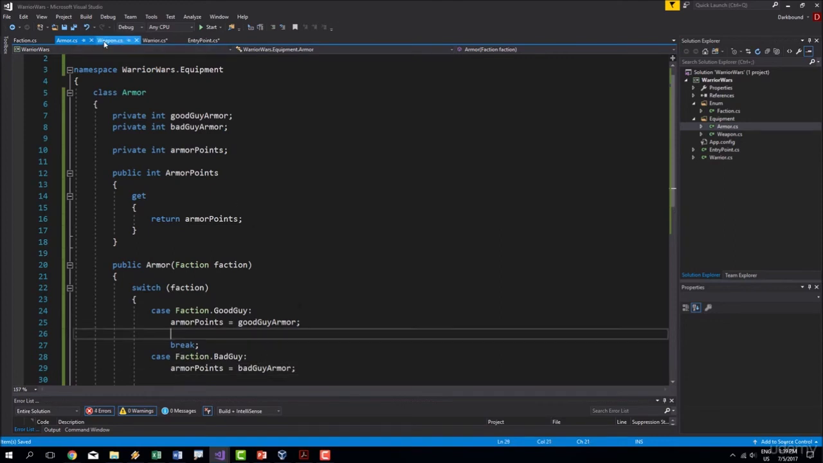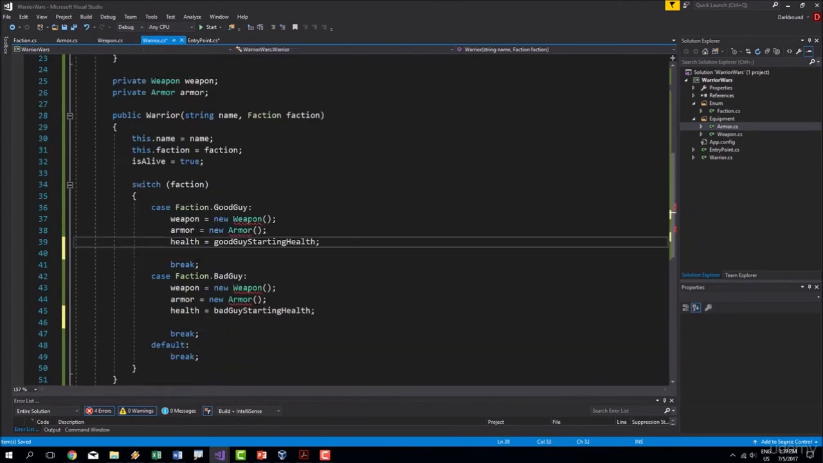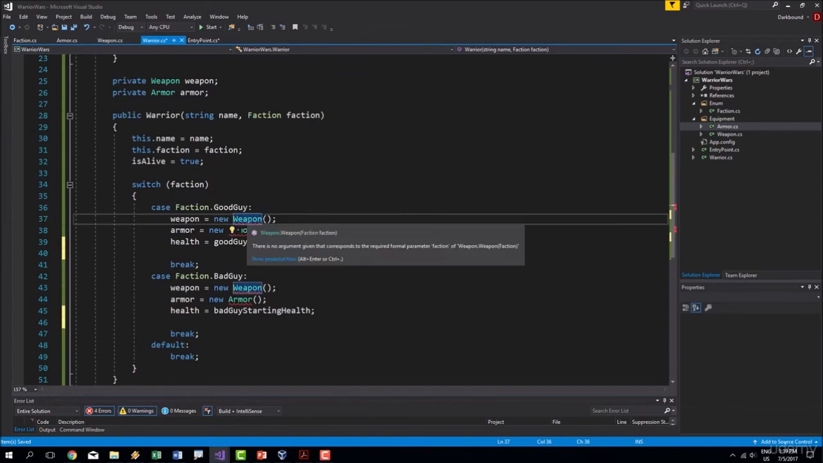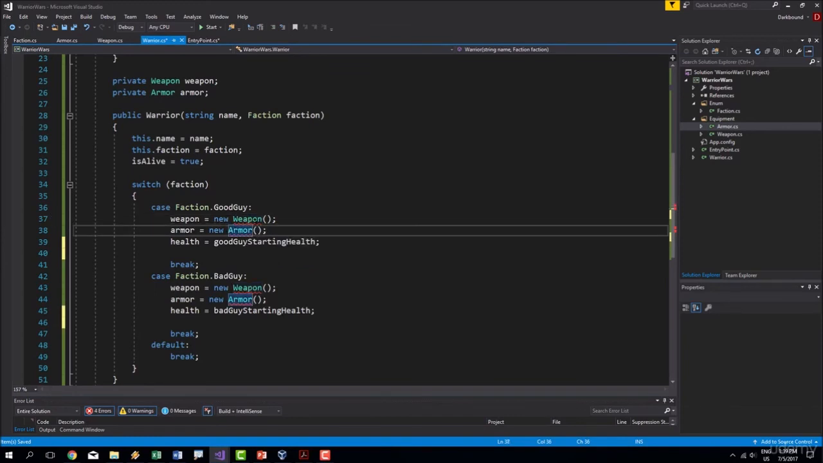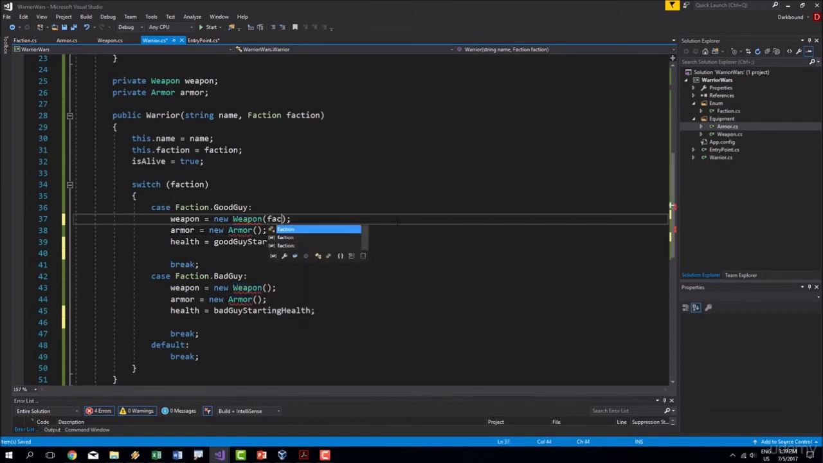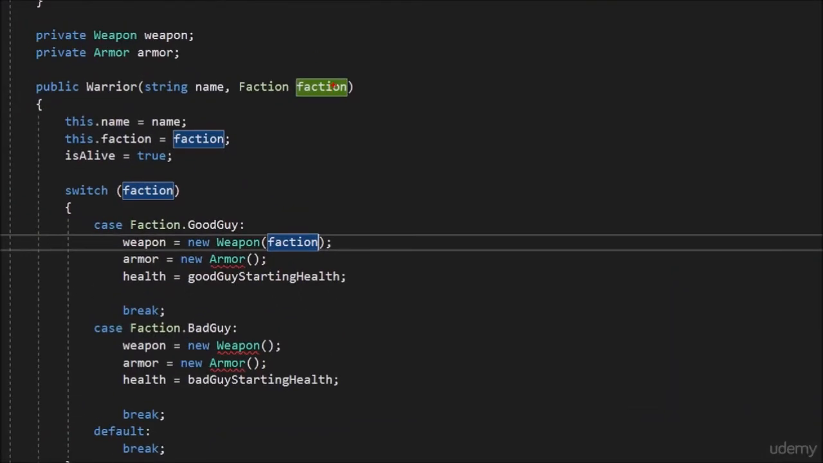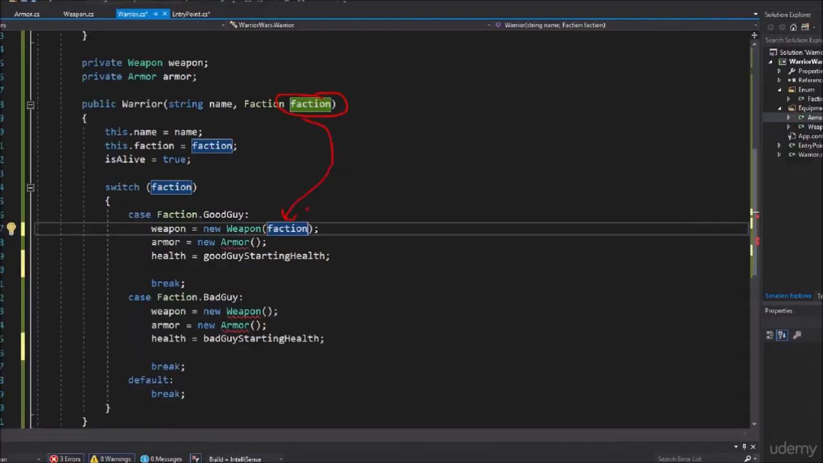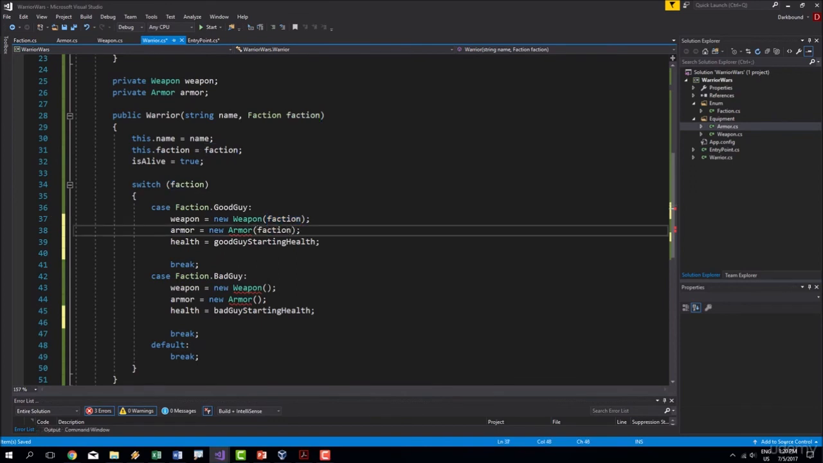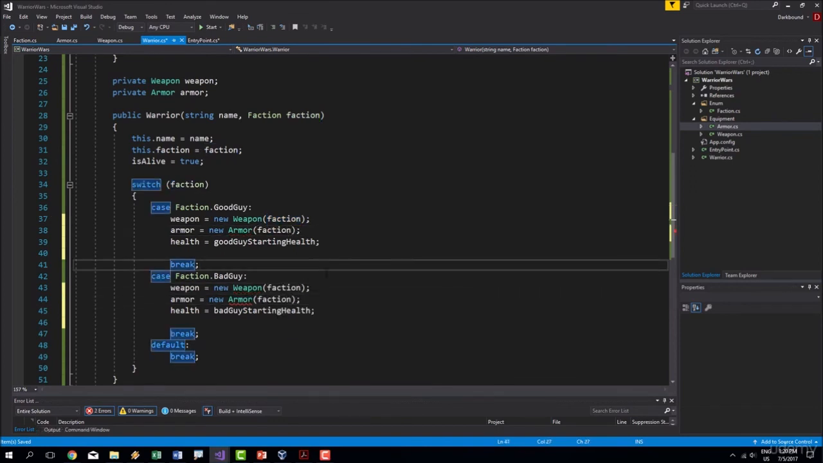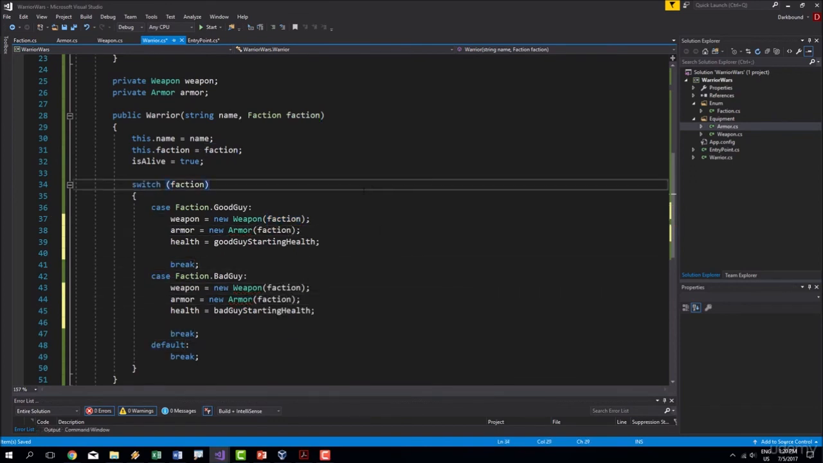Perfect. Now, if we go back to our warrior class, we have an error here, because now our constructors require a faction. Our weapons and armor require the faction of the warrior. So we're going to pass the faction argument here. This faction argument is going down here in this constructor. And we're also going to place it here, here, and here. Alright, so far so good.